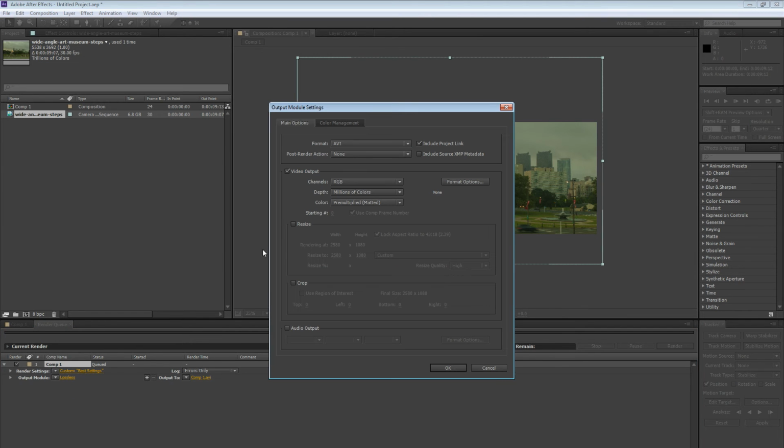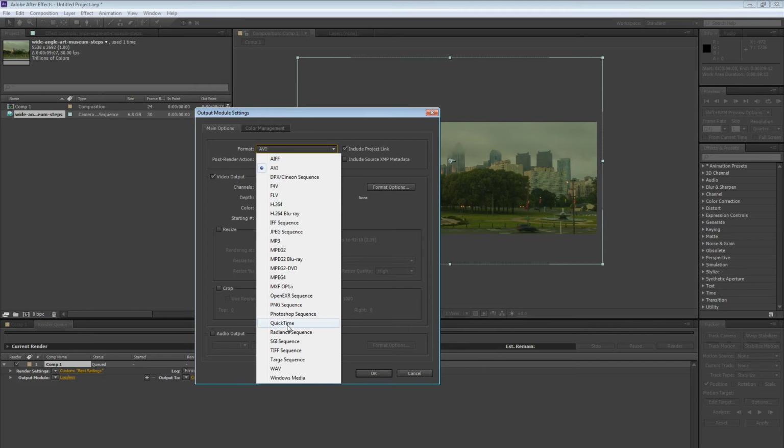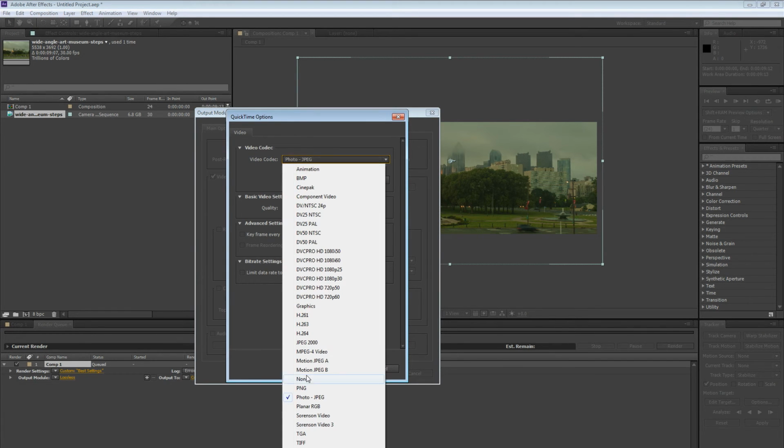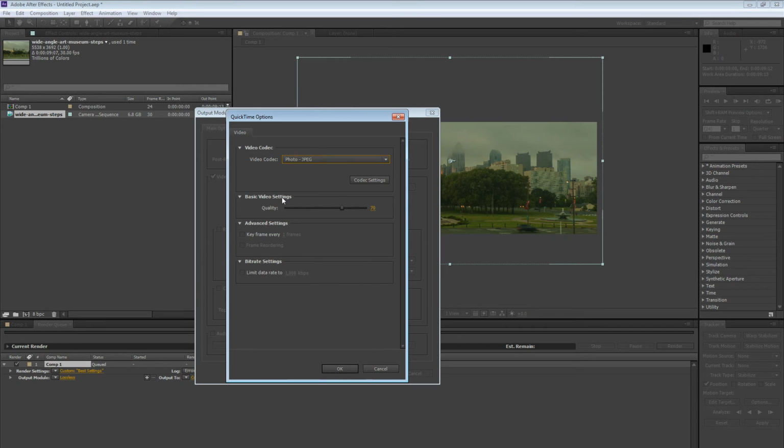Output mode, I'm going to choose lossless. The format is going to be QuickTime, and the format options are going to be video codec of photo JPEG, and a quality of anywhere from 70 to 100 is great.